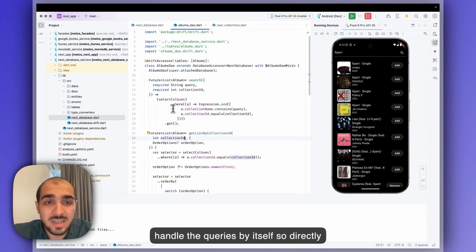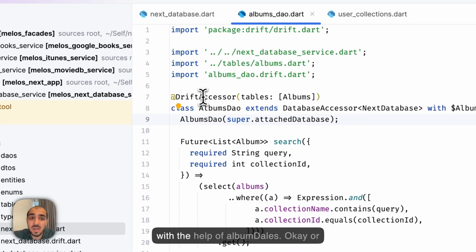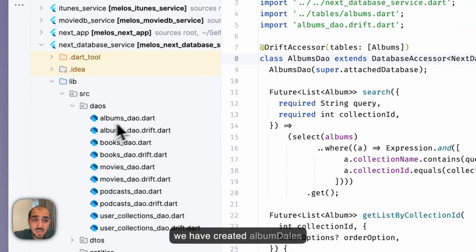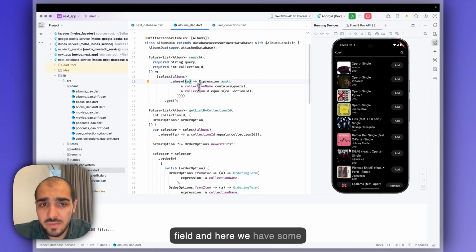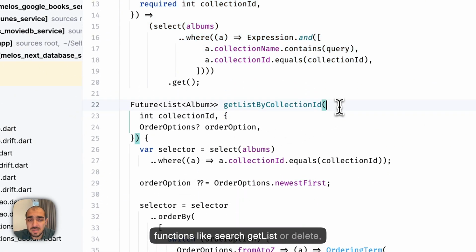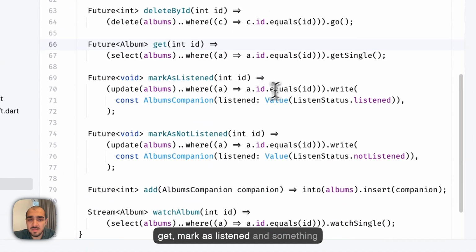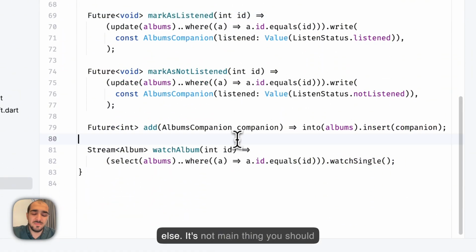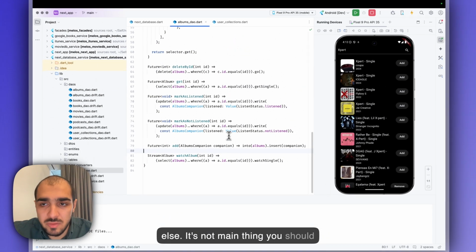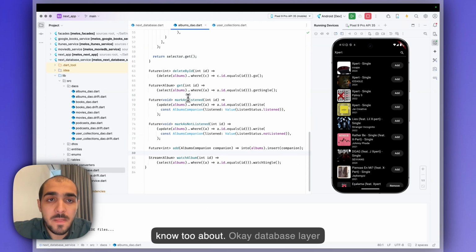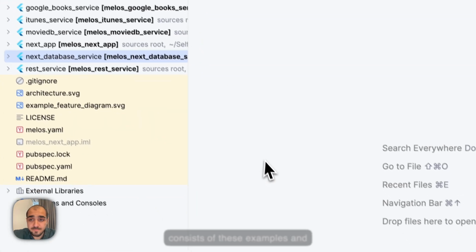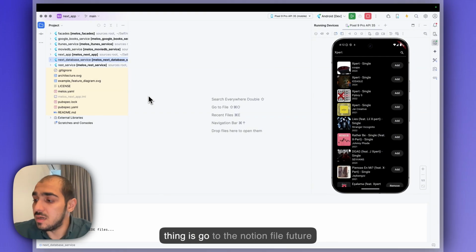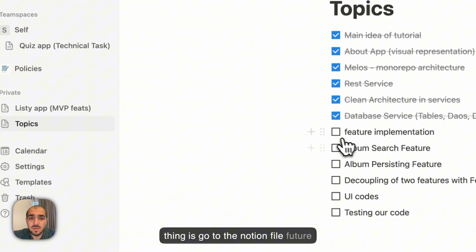So instead of working directly with the database, we should inject it with the help of album DAOs, or data access objects. As you can see, we have created album DAOs, book DAOs. For each table, we have created a new data access object file. And here we have some functions like search, get list, delete, get, mark as listened, and something else. It's not the main thing you should know about. Okay. The database layer consists of these examples, and the next thing is to go to the Notion file, future implementation.